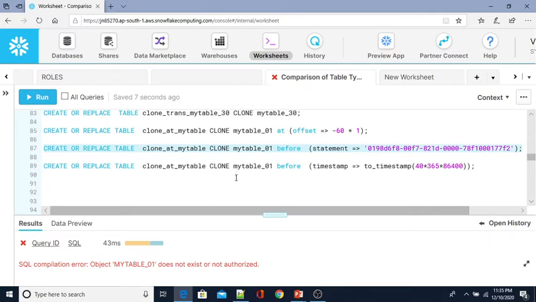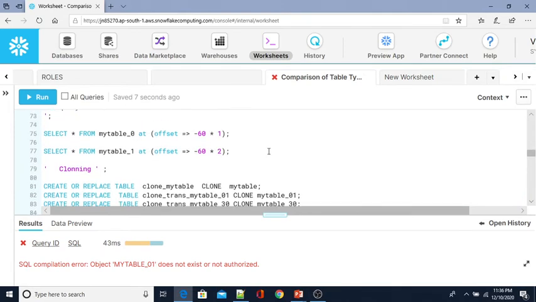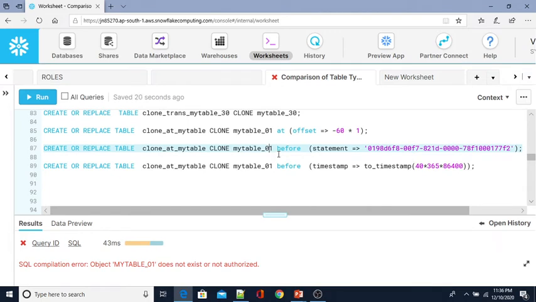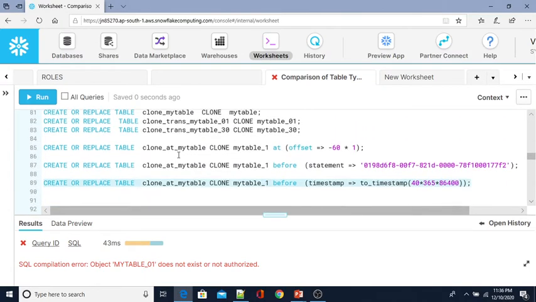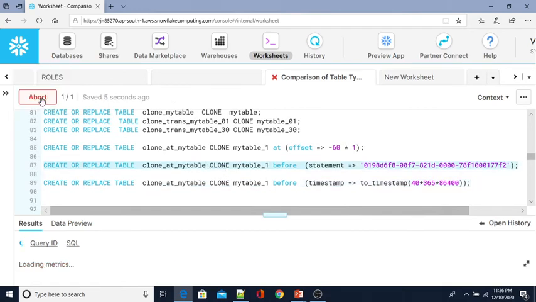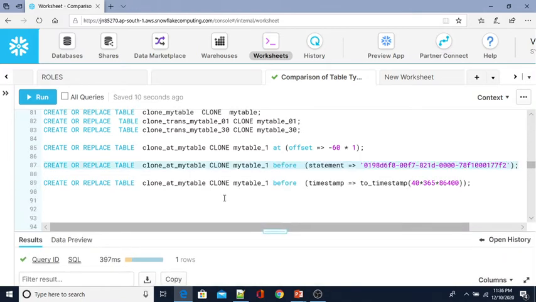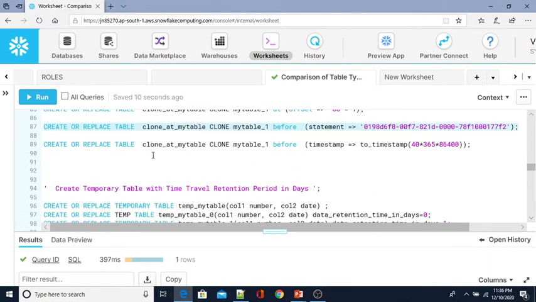See, my table 01 doesn't exist. Why? Sorry, 0, not 01. Okay, 01. This is the one. Okay, whatever it may be. See, by using the time travel feature, we have mixed time travel and cloning features, both features, and created the clone. This is all about cloning.